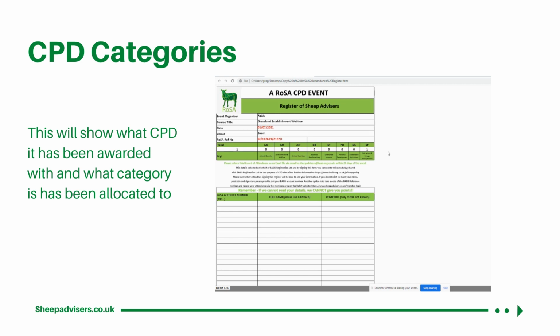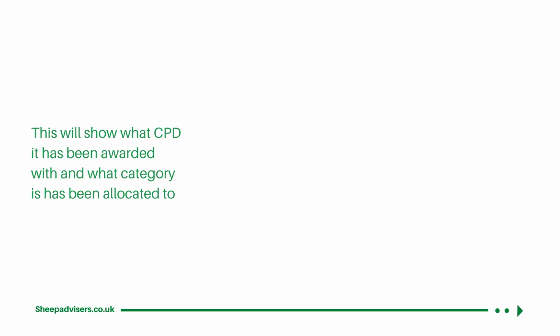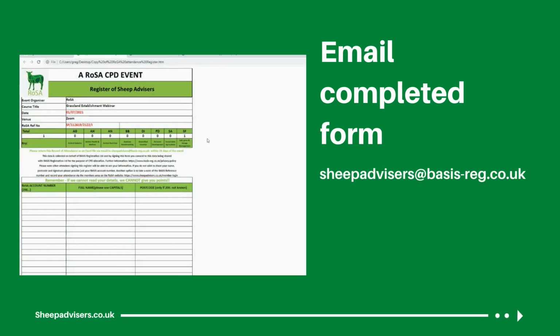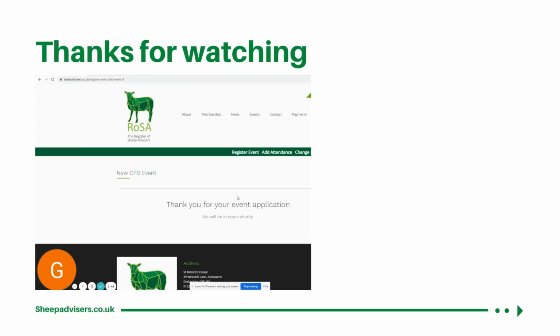Now, this will be provided as an Excel spreadsheet. So what you can do is when you are doing your webinar, you can even get people to register with their ROSA number and their name and a postcode, but you only need to provide that if they don't know their ROSA account number. Mail this back to ROSA at sheepadvisors@basis-reg.co.uk. Like I say, the other way to register people's attendance is through the CPD event organisers area on the ROSA website, and I'll show you how you complete that in the next video.